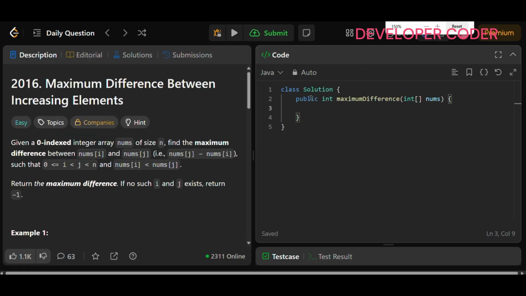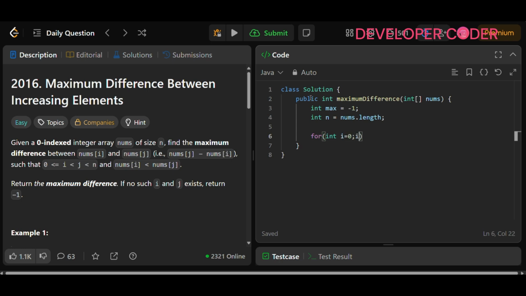Here just do one thing, just take the max value as -1, because in the end if we don't get any max value we have to return what? We have to return -1, right? And here just calculate the n value, that is nothing but your nums.length, and then you have to run two loops. So here for int i = 0, i less than n minus 1, right?